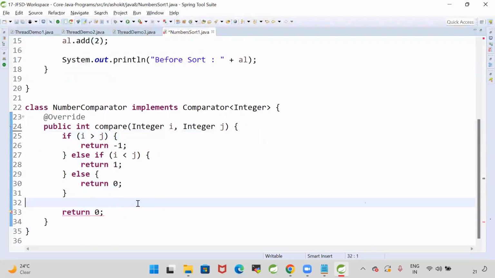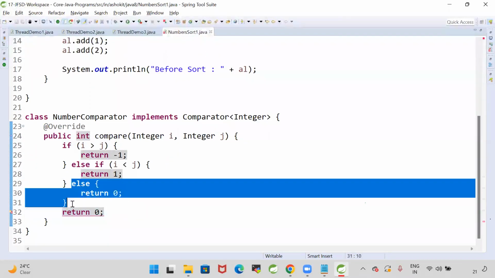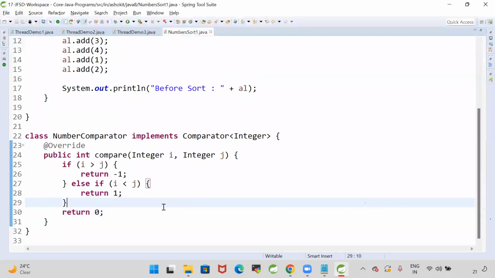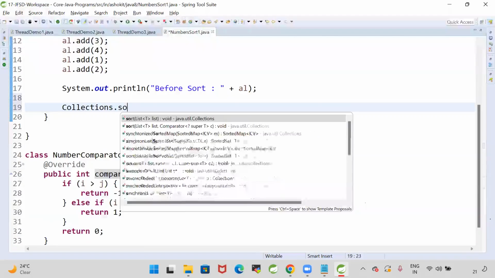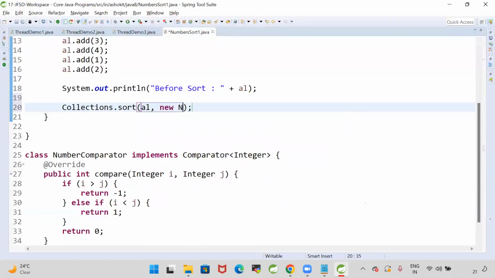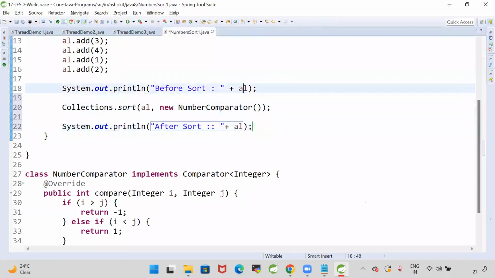Now here I'm implementing an interface and trying to override the compare method by using comparator. Now I'm going to use Collections dot sort of array list comma new NumberComparator. I'm passing my custom sorting technique. Then I'm going to use system.out.println after sort, and print my array list.